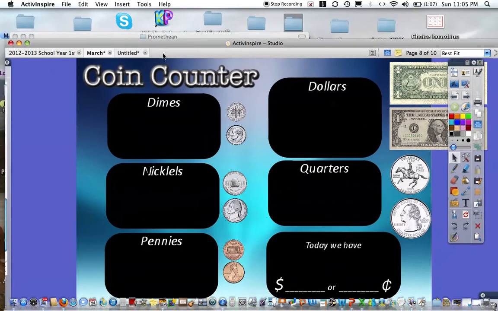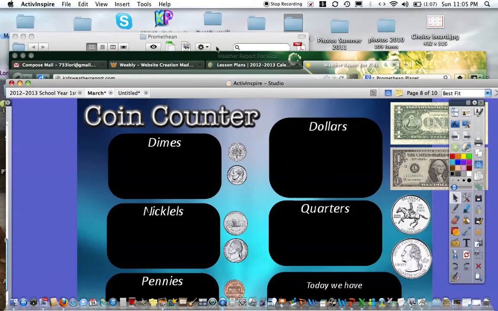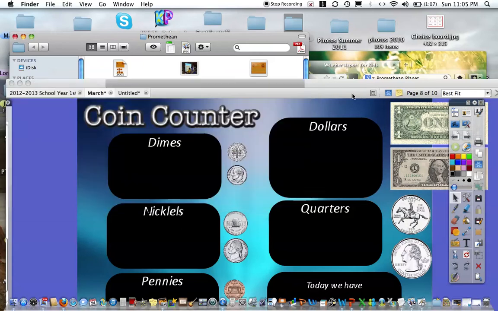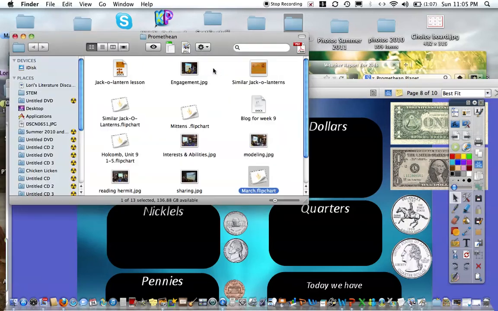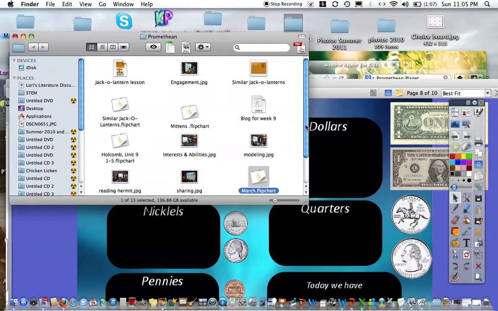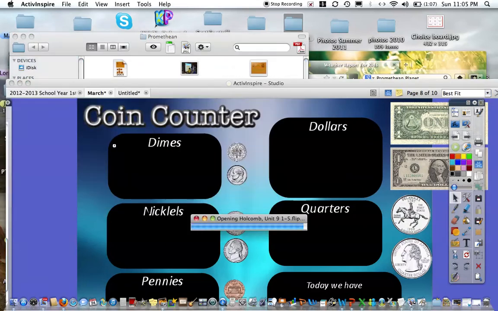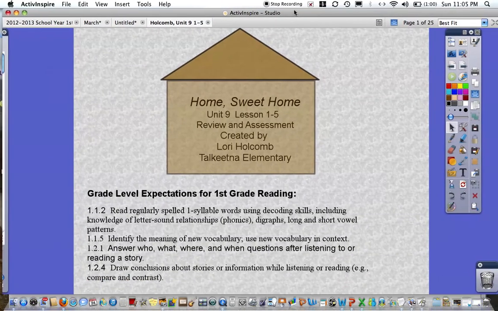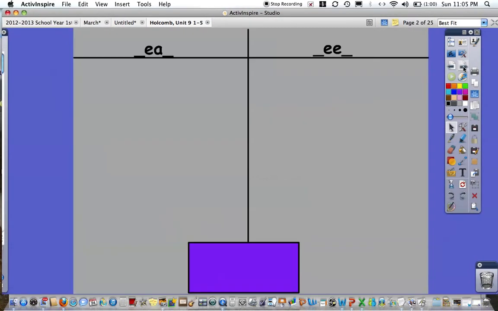I want to show you one more thing while I'm in here, and that is how you can use the little ActivInspire voters to, here it is, to give a test. So here's a little unit review I did.